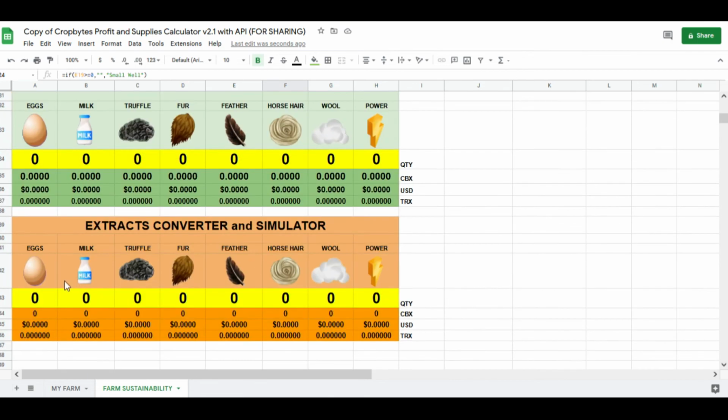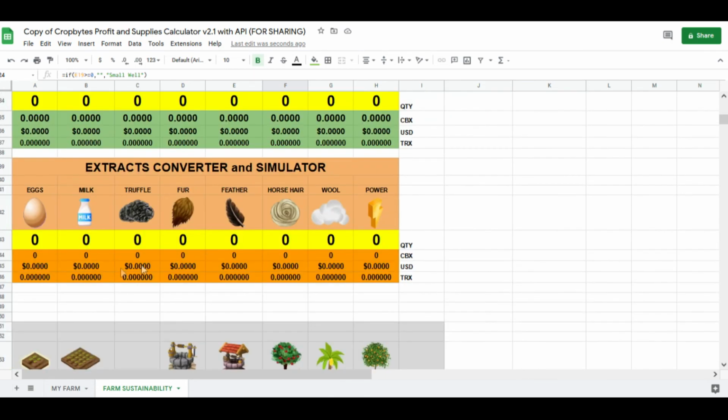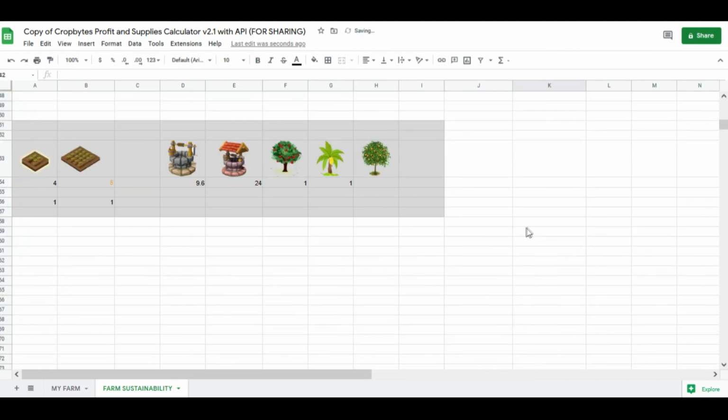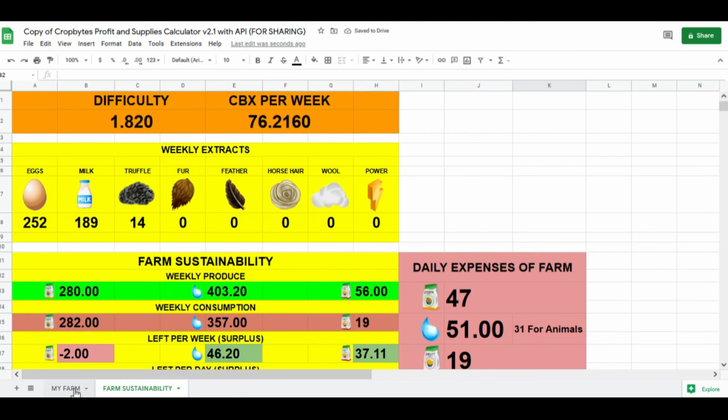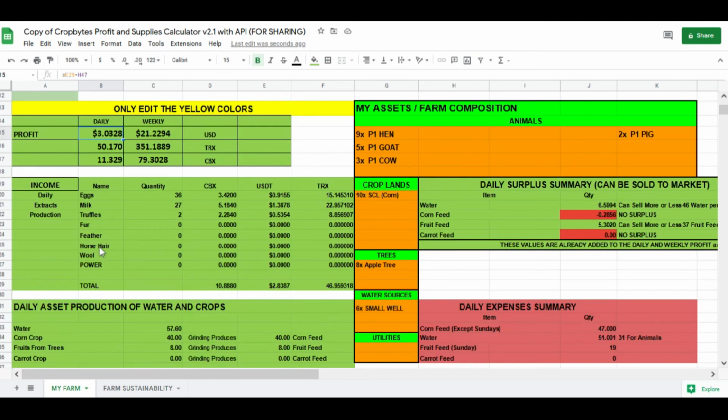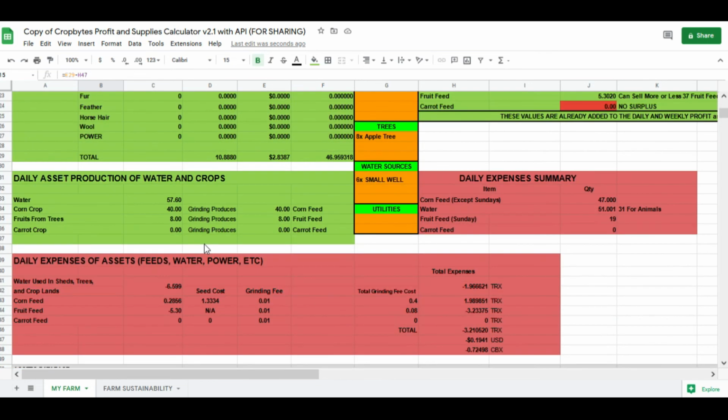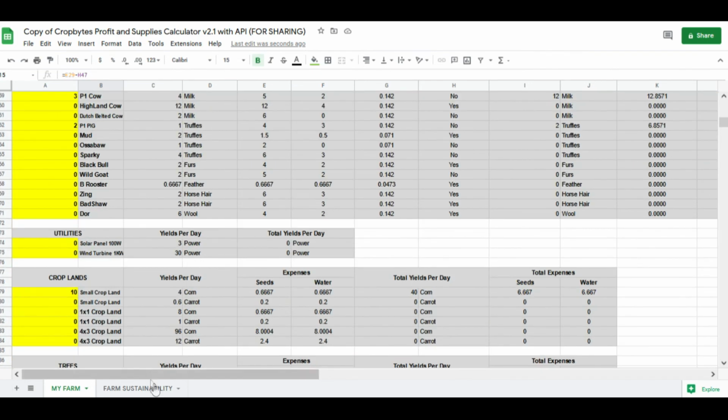So let's go here. This extracts converter, you can tinker with this and see how much 1000 milk is. Wow, now 192 CBX. Or 1000 power. Wow, okay, so that's it. I think I explained everything. All you need to do is only edit the yellow cells and you'll be fine.